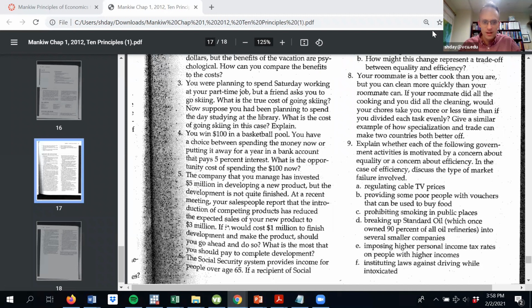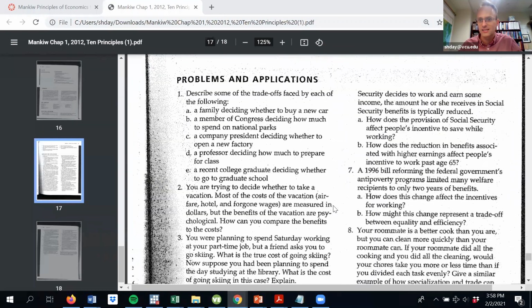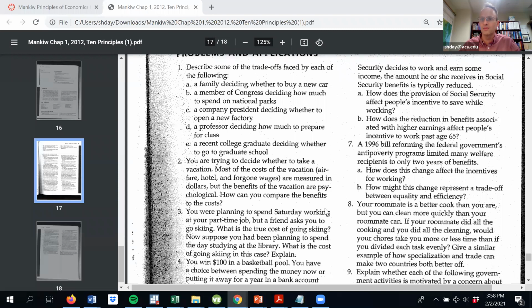All right. Okay, so the Social Security system provides income for people over age 65. If a recipient of Social Security decides to work and earn some income, the amount he or she receives in Social Security benefits is typically reduced.